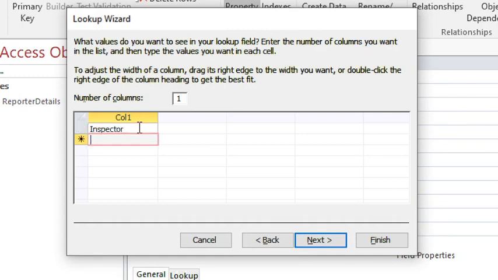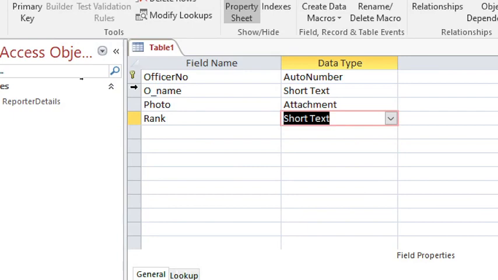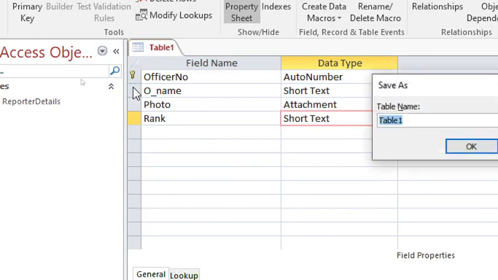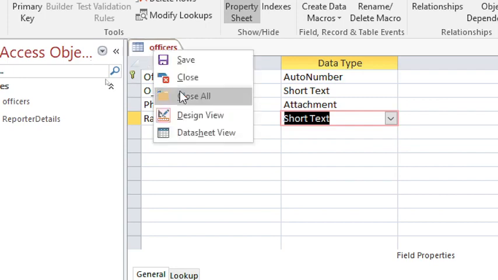You can have constable, and then you can have OCS. Then you can also have OCPD. That is the officer commanding police division and officer commanding police station. Then from there, this is officers. Like that. Then, guys, you go to the next table.